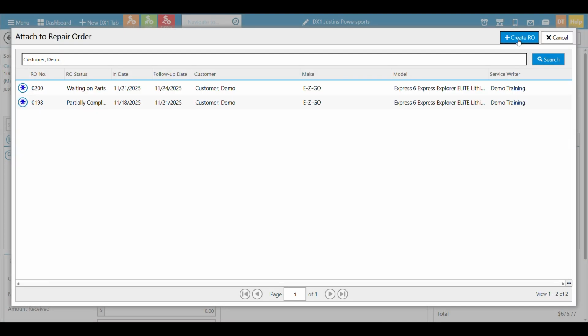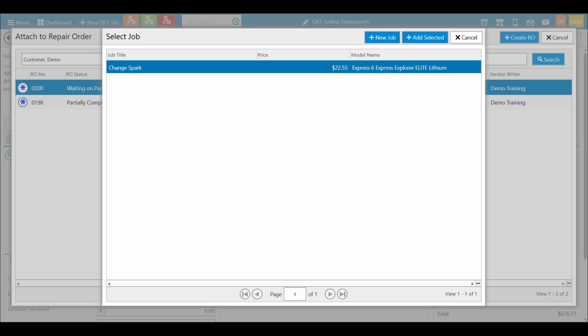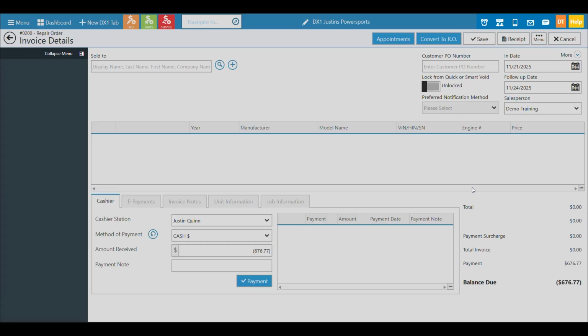Hit attach to RO. It'll let me know if it sees any particular ROs. Now I have two different ROs here. I had the existing one. I also created a new one. So let's grab our new one here. And then at this point, I can either add it to the existing job I had, or in this case, which we might want to do, it has nothing to do with changing the spark plug. We're going to say new job. And again, it'll move it over to that invoice for us.